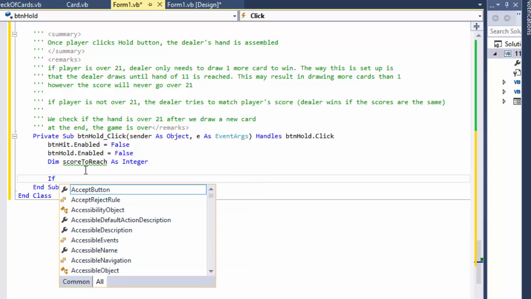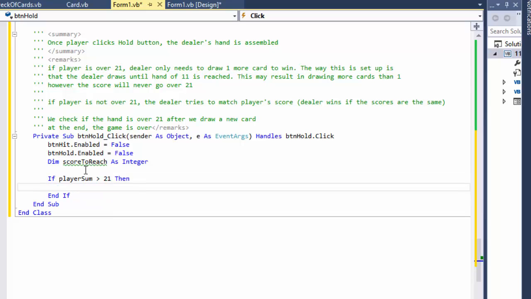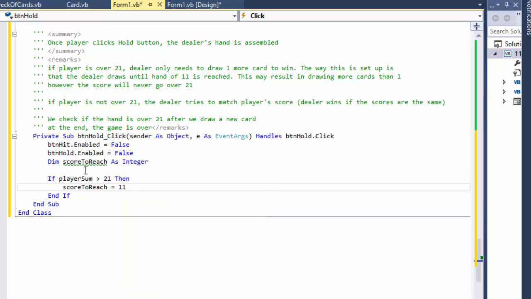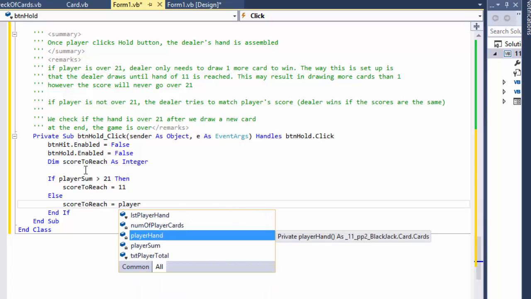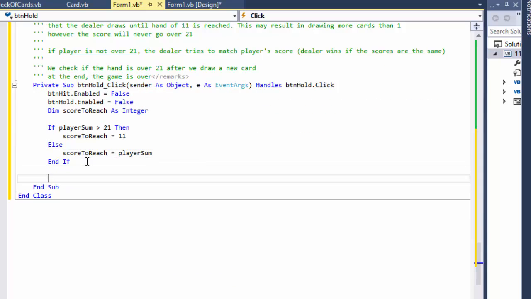So if player sum is greater than 21, in other words, if player is busted, then score to reach is 21. Else, score to reach equals whatever the player has. So the player sum that the computer will try to match.